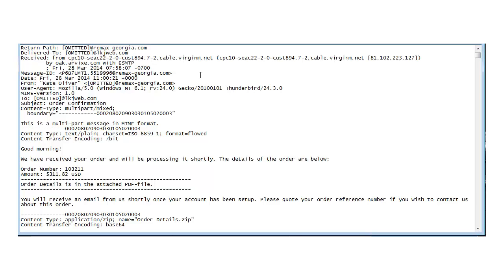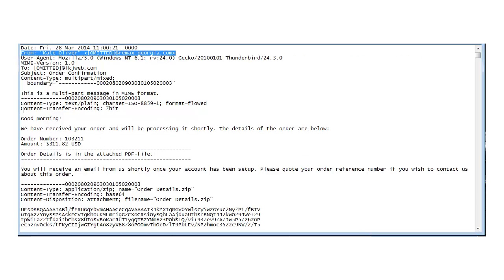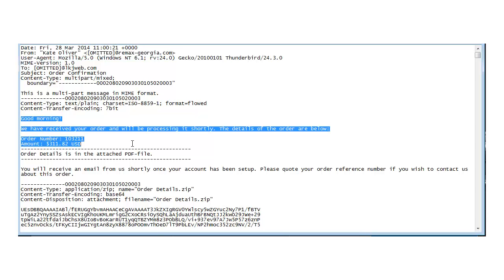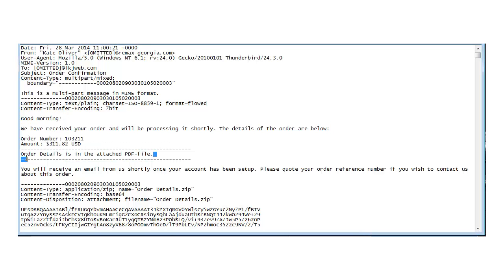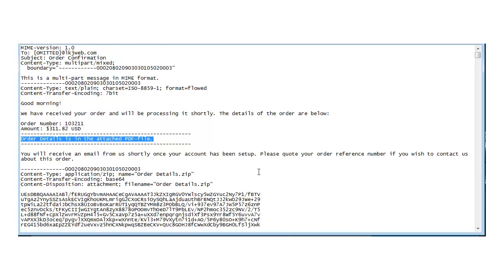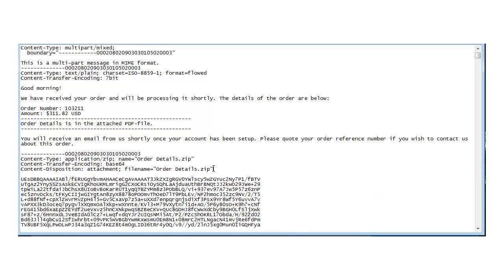Here we have an example of another spam email. It's supposedly coming from somebody named Katie or Kate Oliver at remaxgeorgia.com. We don't know the exact address, but interestingly enough, it's telling you that you have sent them an order and that they're processing it in the amount of $311.82, and the order details are in an attached PDF file. Now notice once again that the file is a zip file. It is not a PDF file.